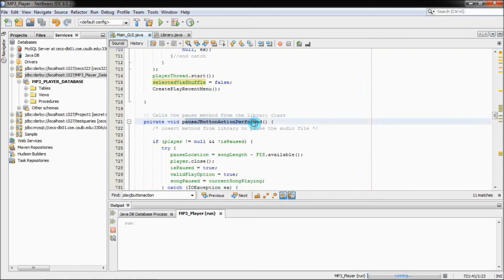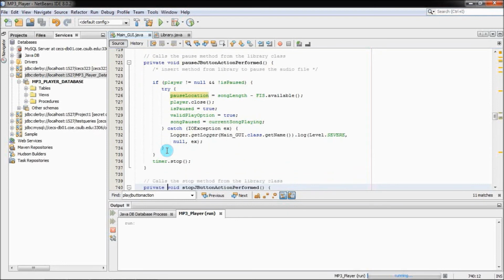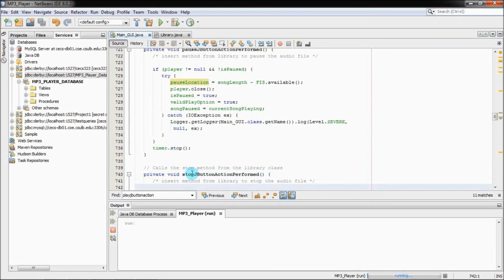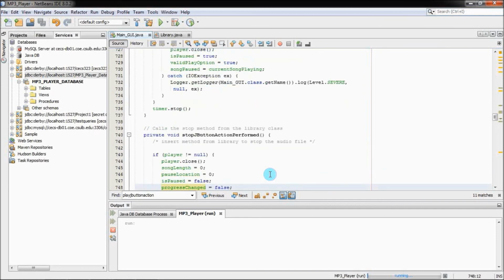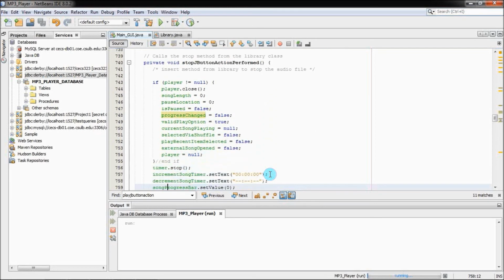Here's the paused action handler. When we pause the song, we preserve the state of the song and we stop the timer from progressing. Here's the stop button handler. When a stop action is performed, we basically reset all the appropriate variables and close our player.